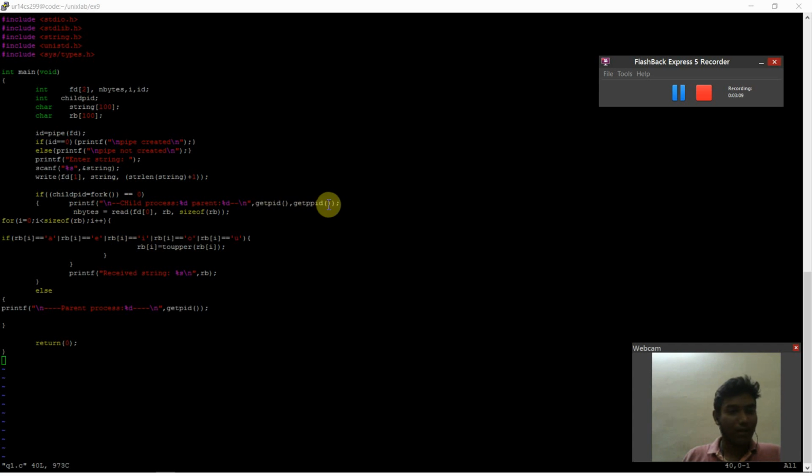child process ID and the parent process ID, and I'll read whatever the content is there. The number of bytes is the return value for the read function. Here, all the vowels will be changed to uppercase. So if I write hello, whatever vowels are there will be changed to uppercase, and that string will be printed. So this is our unnamed pipes example. There is one writing operation, first in, and the reading operation, whatever is in comes out.